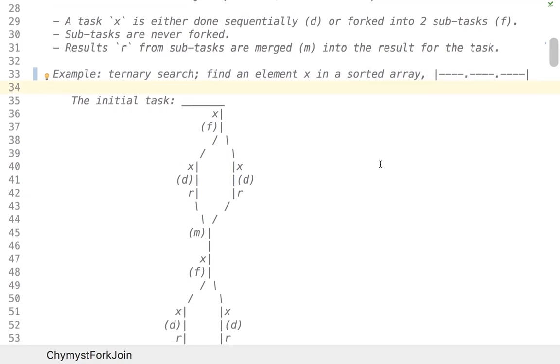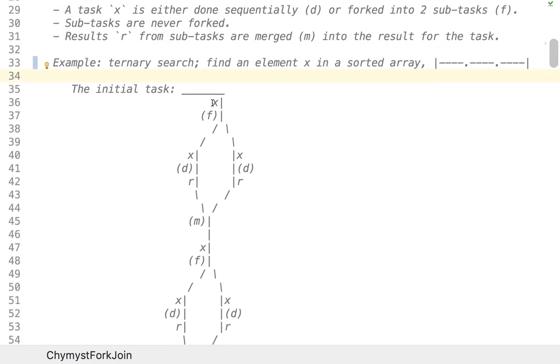So we can visualize the computation like this. We start with the initial value. Let's remove this x here. It's actually not very helpful. So by x here, I mean the initial data for the task, which would consist, for the ternary search example, of the entire sorted array and a value for the element that we're looking for. So that's the initial data. And then we decide to fork, so we split into subtasks. Let's, for simplicity, say we split into two subtasks, like in the ternary search, we would have two subtasks.